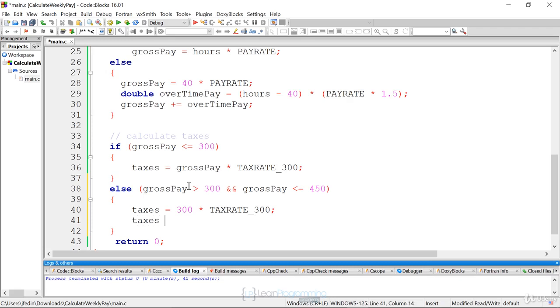I'm going to do the taxes plus equals, so this is saying taxes equal taxes, which are 300 times the tax rate 300 already, taxes plus something. And what I want to add to that first taxes on line 40 that was calculated, I want to add the additional amount, and it would be the gross pay minus 300, so however amount I'm over 300, and I've already determined that I'm not above 450, so gross pay minus 300 times the tax rate for 150. Okay, so see what I did there?